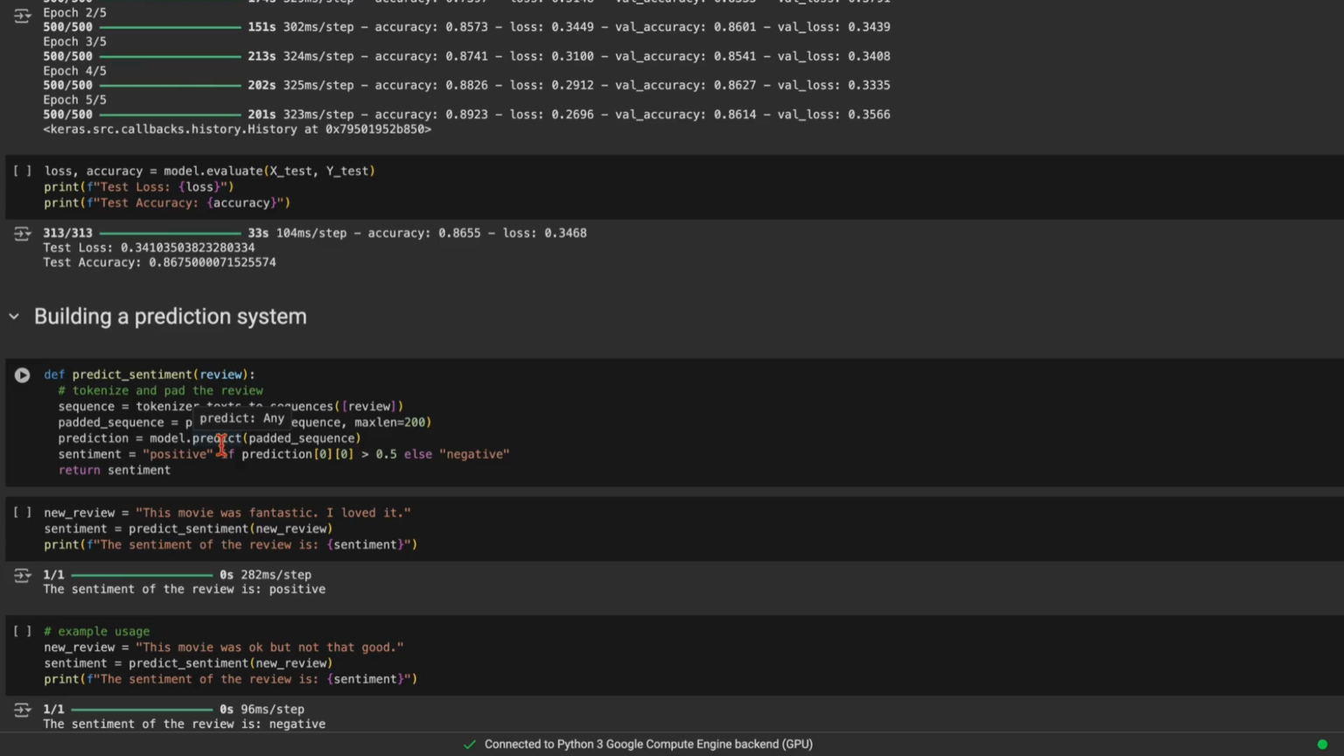The first line inside this function is sequence equals tokenizer.texts_to_sequences(review), as you can see here. Now that we have our sequence of numbers, we need to pad the sequence to make sure it has the right length for our model. This is super important because the model expects input with a fixed size. We are padding it to 200 words here, with the pad_sequences function, sequence comma maxlen.